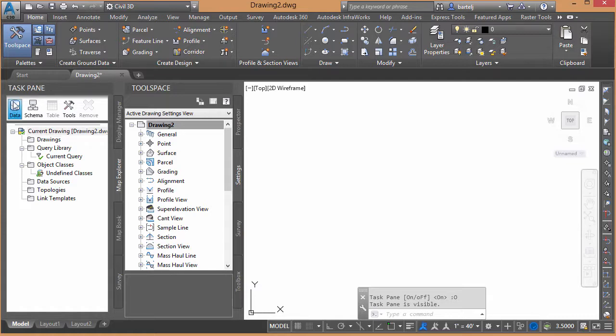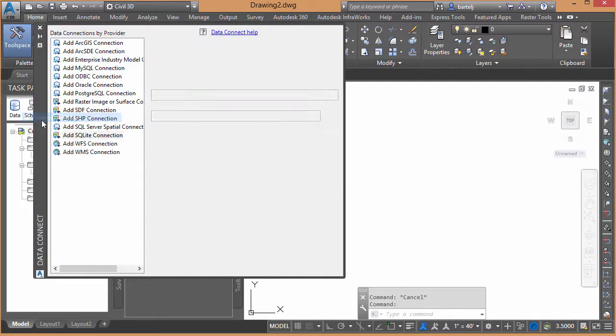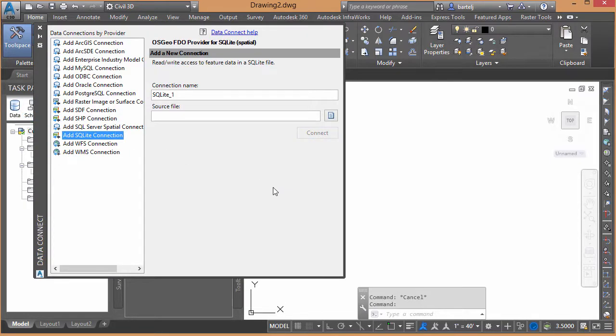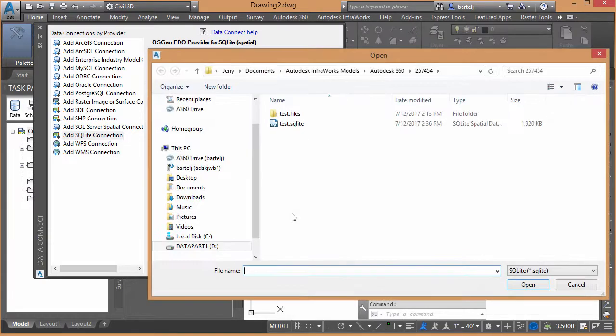All right, what I would like to do is connect to that particular InfraWorks model, and that model is called Test. We'll go ahead and click Connect to Data. The model is in the form of a SQLite file, so we'll use Add SQLite Connection, and then I'll select the folder and tell it where to go. Now, the Autodesk InfraWorks models, by default, are stored in My Documents, wherever that folder is located. I've got that redirected from the default location.